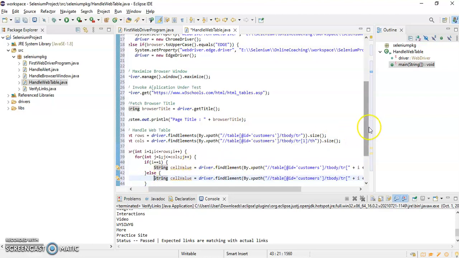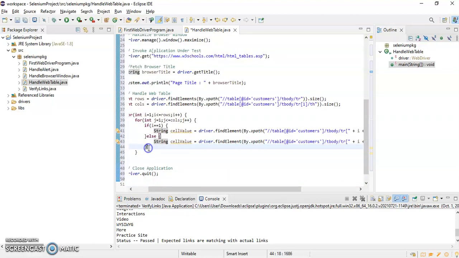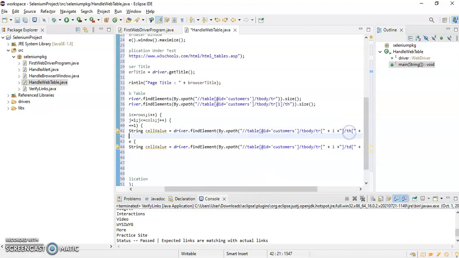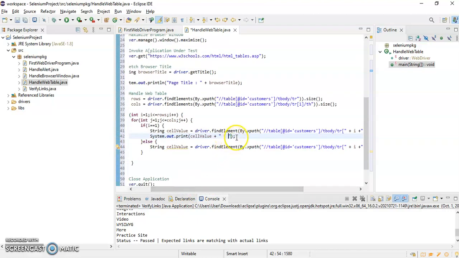Okay, so now after this I just have to print it. So we have to print the cell value. So I will write here system dot out dot println. So I just have to print the value. So ln is for creating a new line. Okay, so I'll just write your cell value, and I'll concatenate it with one pipe. Okay, here also I'll write the same thing, system.out.print.